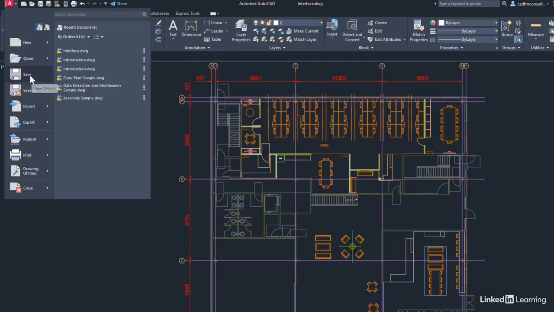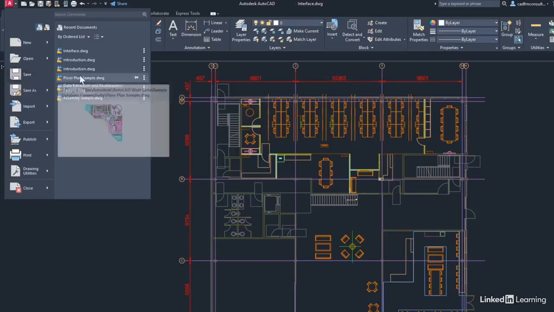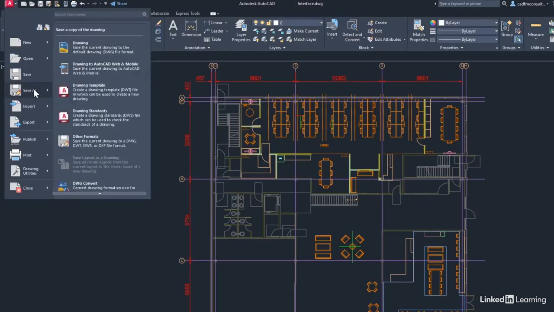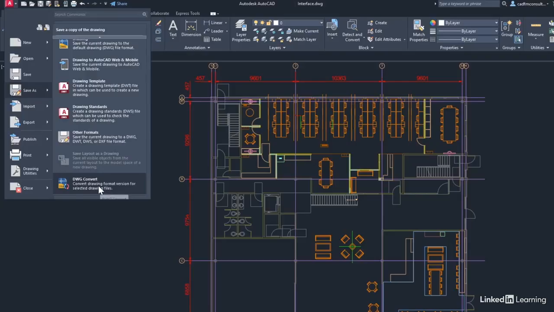You can save, like so, and you'll see there that there's files I've already saved previously, and I can save as. So I can save out to a different location, I can save as a drawing template, save as a drawing standards file. I can also save out to other formats, and I can also utilize here DWG Convert to convert drawing format versions to different file formats. So this particular drawing has been saved in the 2013 DWG file format. I could save it to a different DWG version.